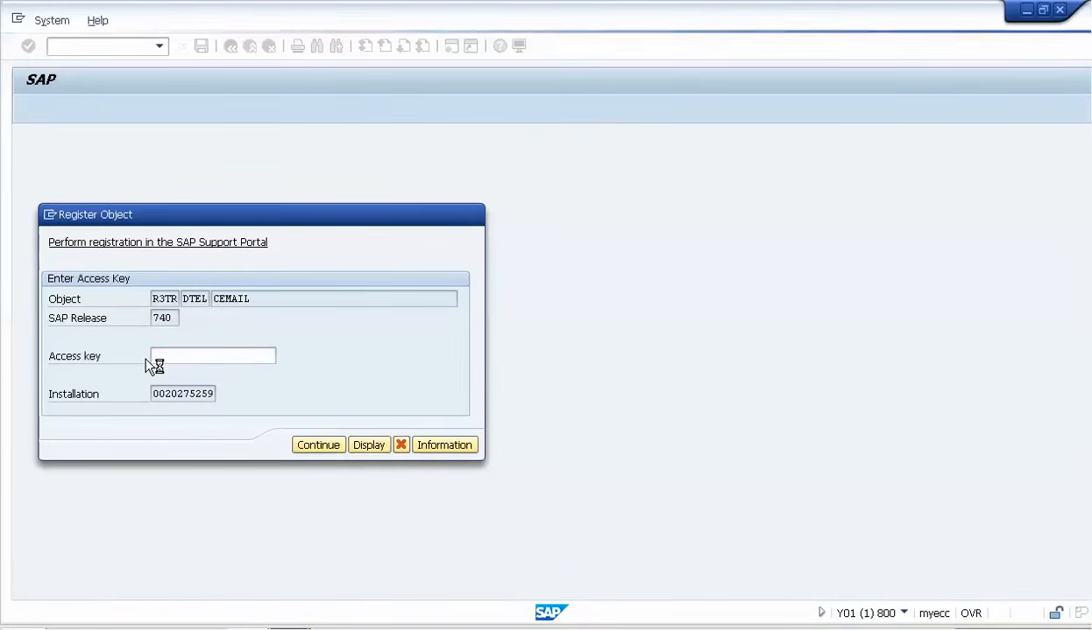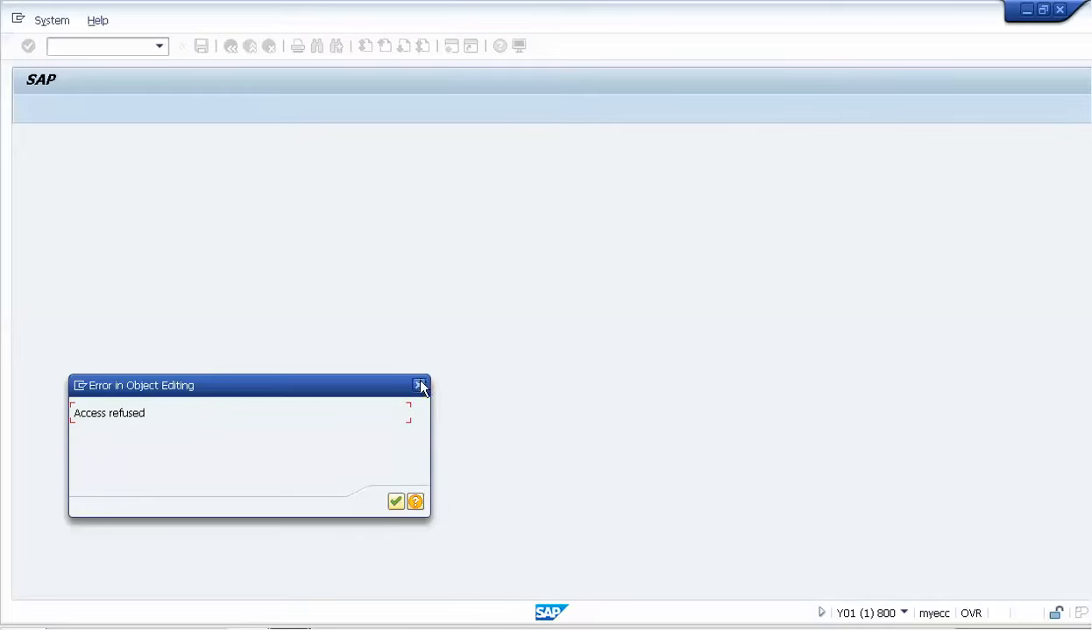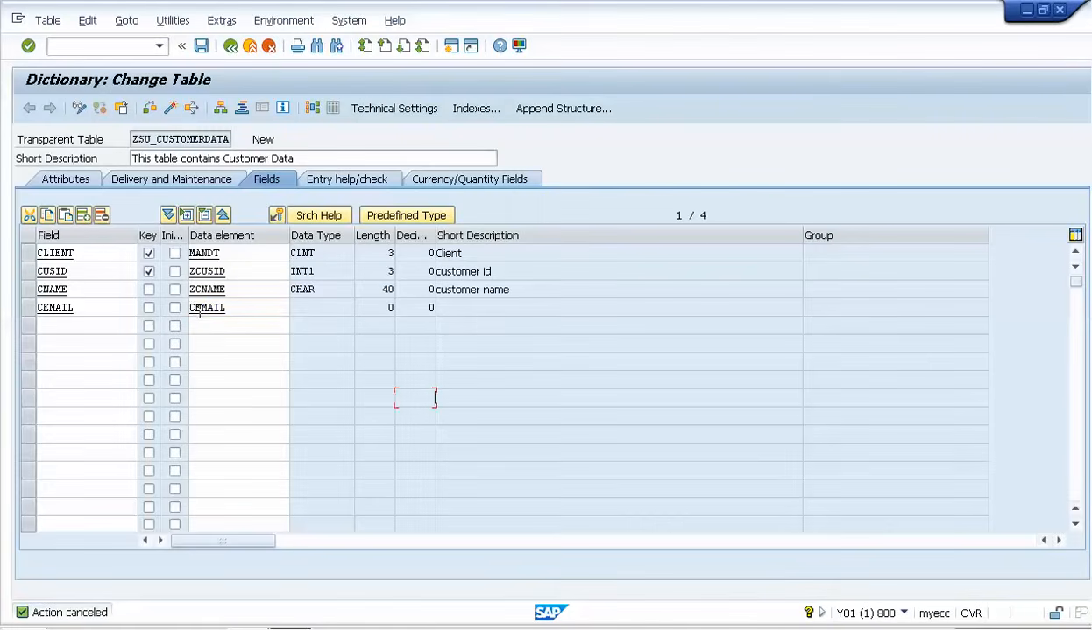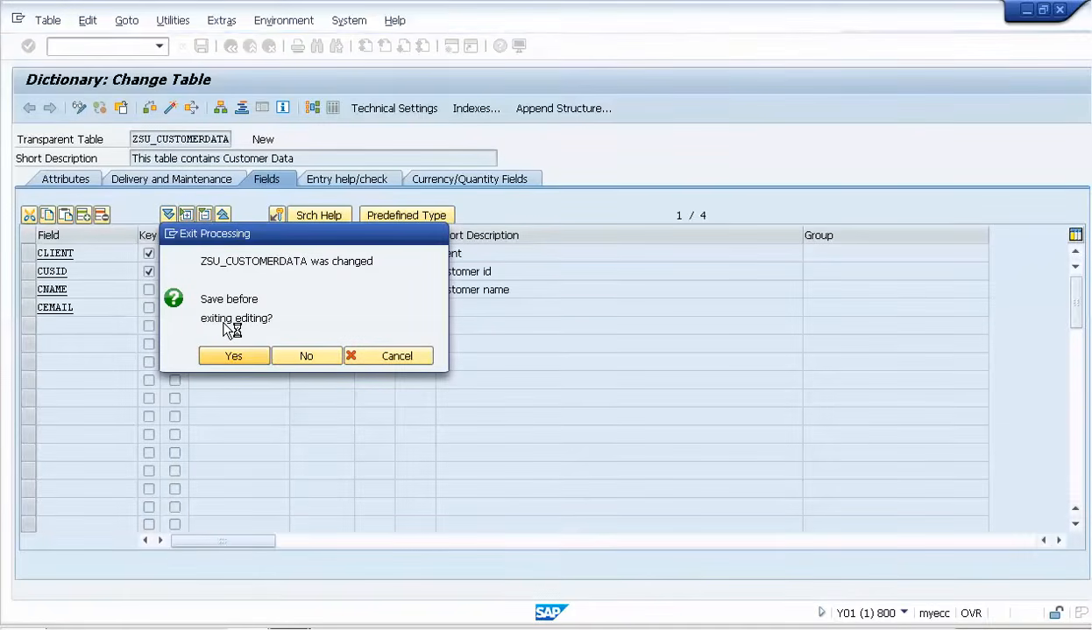What does this access key mean? If you're trying to give the field names without a Z or Y, and giving your customer field name with the starting letters, in that case, see here I have given a C email. Even the C email gets access. It is perfectly okay, but to create this kind of data elements, you must have an access key. What that is, we'll discuss in future tutorials, but for now this must be with a Z or Y. So I'll make it Z. I'll click on, yep, and yes.